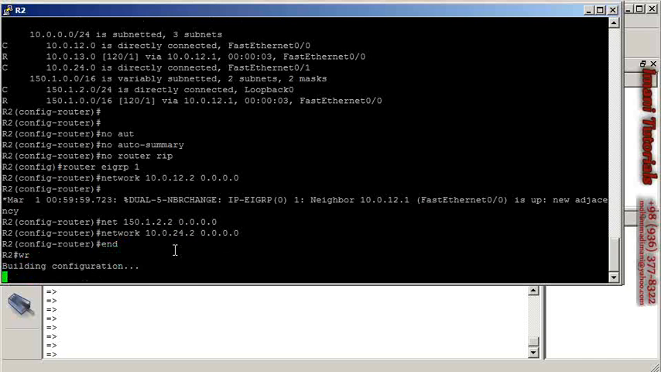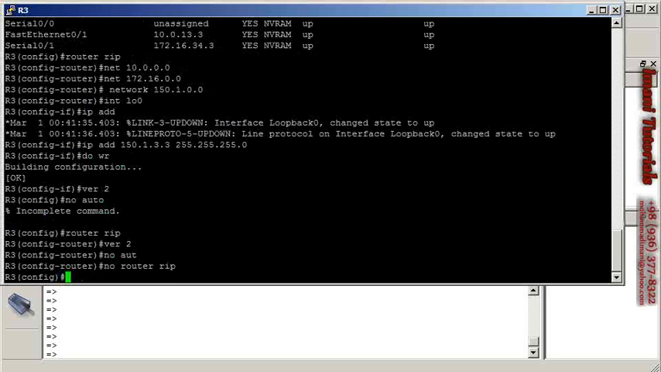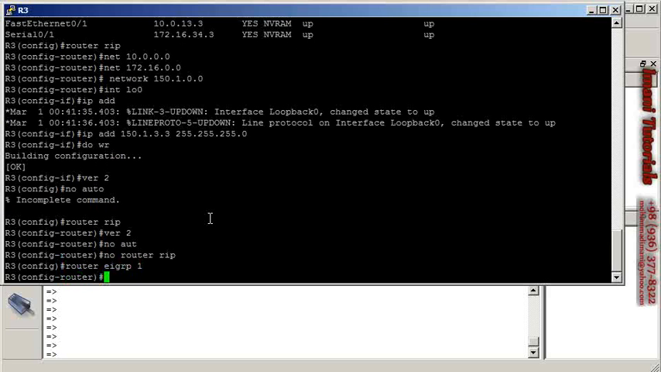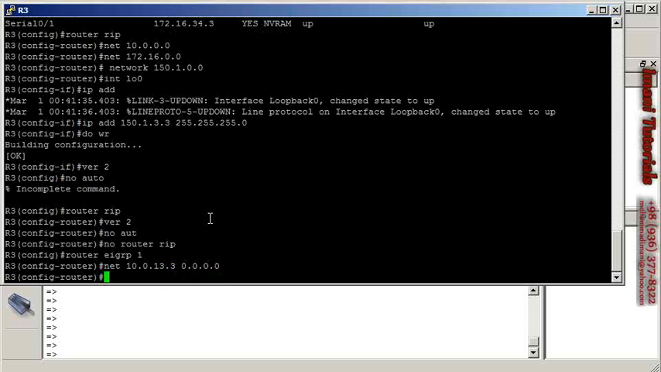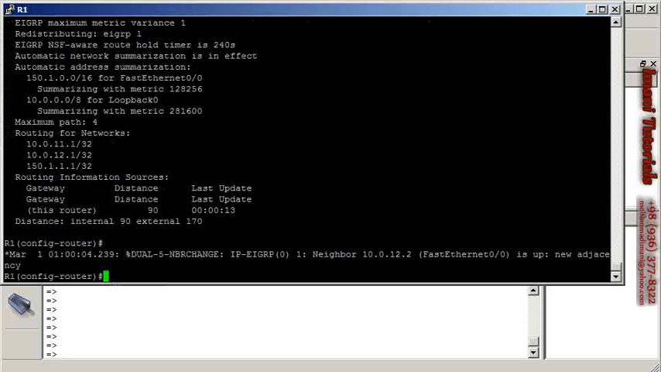And now, let's go to router 3, router eigrp 1. I use the same AS number as router 1, network 10.0.13.3, and you can see the neighborship is coming up instantly. If I do not see this, that means I have wrong configuration on router 1. Let's see the configuration on router 1.